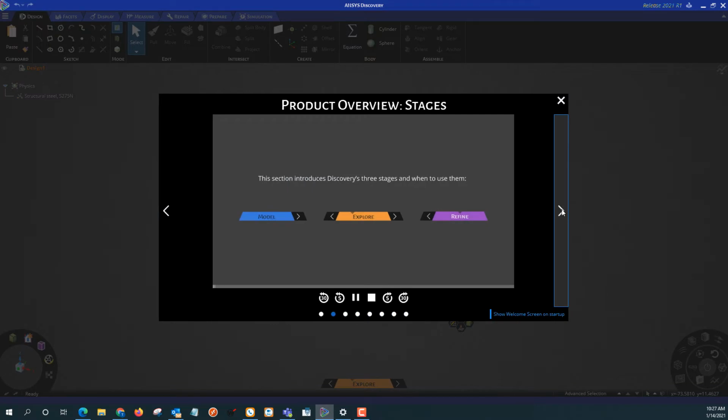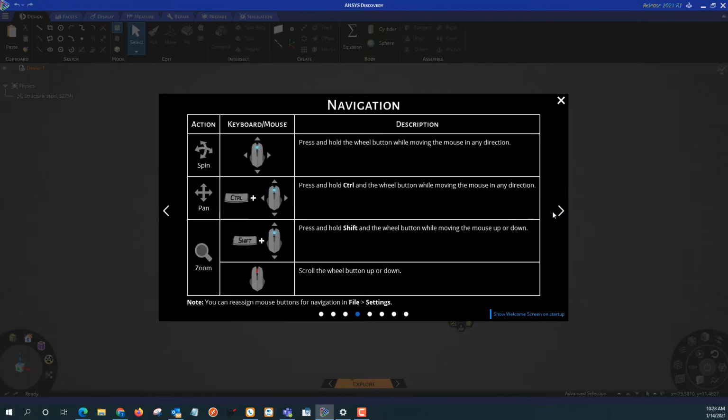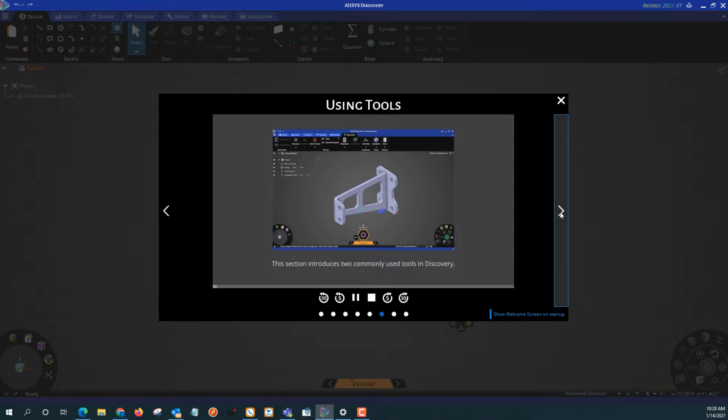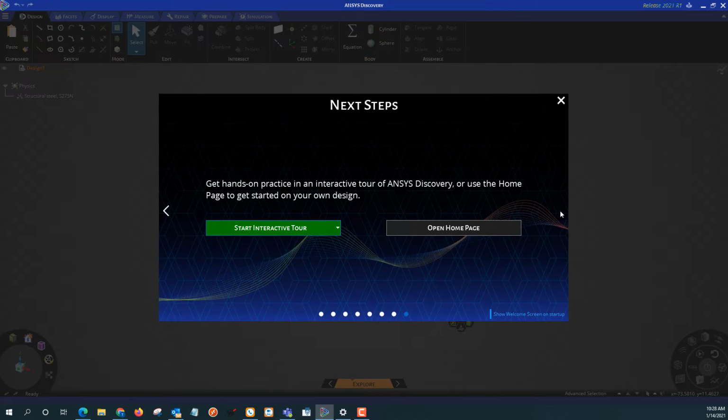So as you go through, there'll be little videos explaining different parts of Discovery. So here it talks about the different stages in Discovery, different user interface components, how to navigate, zoom, pan, rotate, that kind of thing, selection, using different tools, how to use the help, and then finally you'll get to this screen where you can either choose to start an interactive tour, which I definitely recommend the first time you're using the software, or just open the home page. So we'll go ahead and open the home page right now.